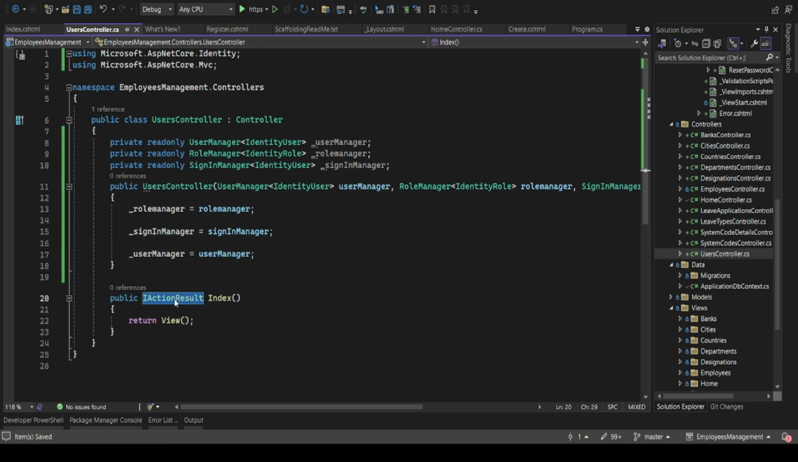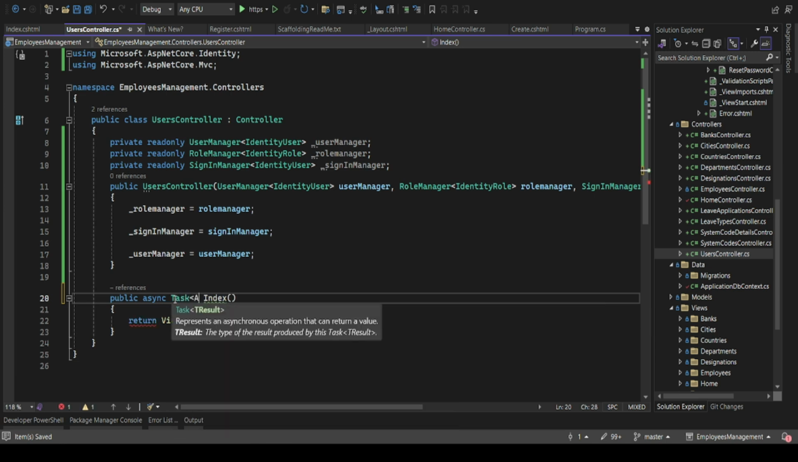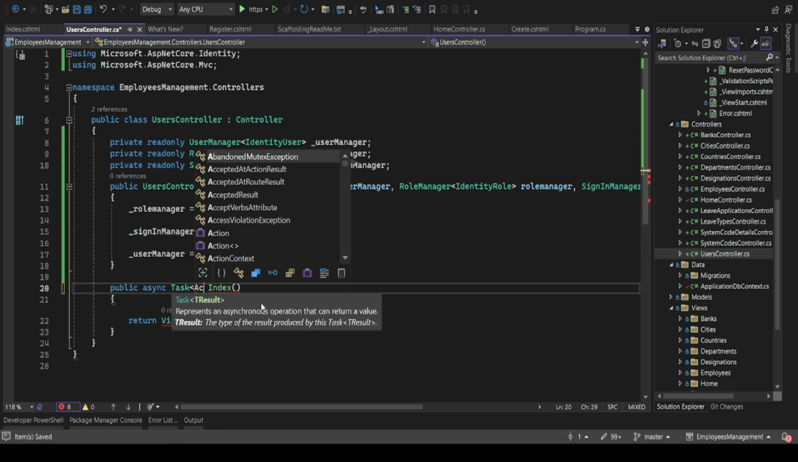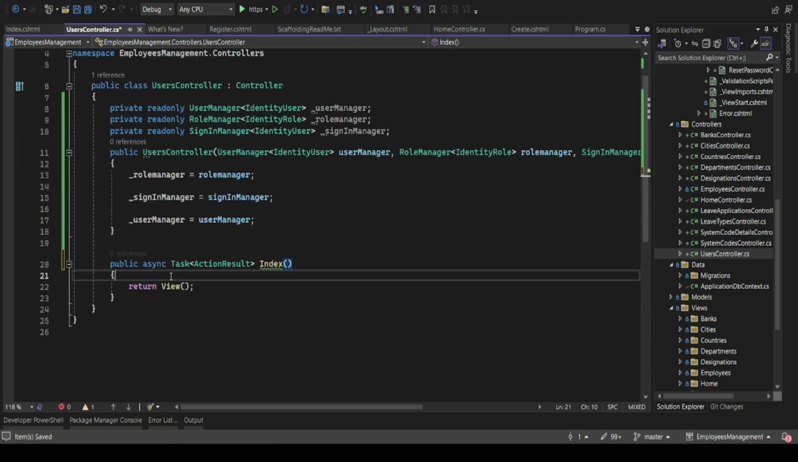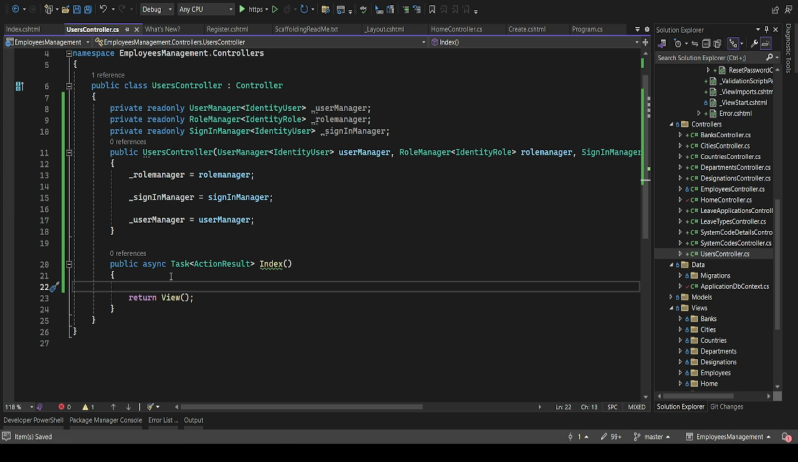So here I'm going to do public async Task ActionResult Index. Then within our index here, I want us now to get the list of users. To get the list of users, I can define a view model, or I can just load the user identity. So here I'll just load our users' identity without a view model, then we'll see how we can utilize view models going forward. So I'll just say var users, then I'll say await.